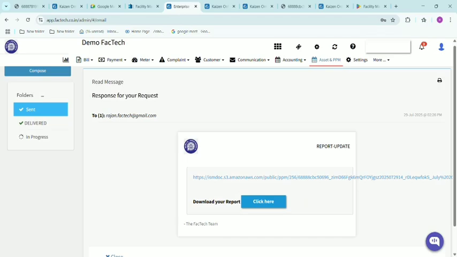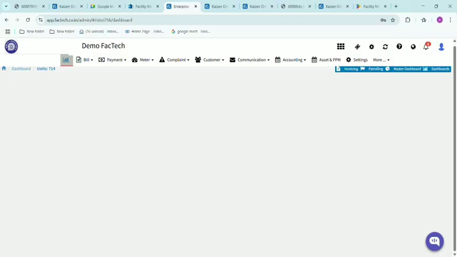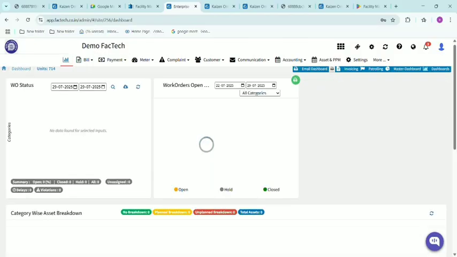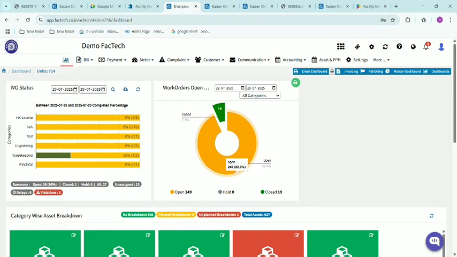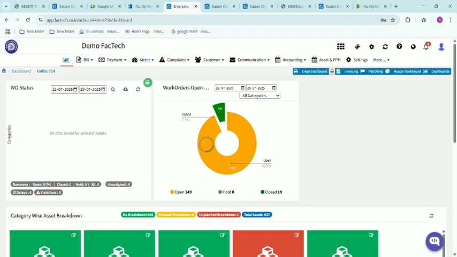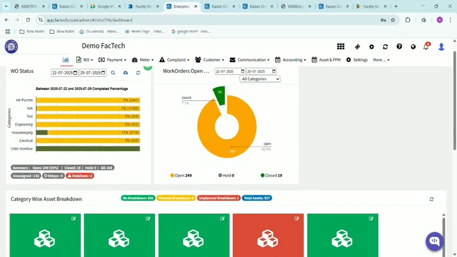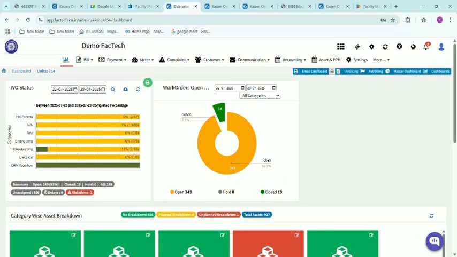Now in order to see the dashboard, you have to click on this. Here you can see the dashboard of different categories. Here you can select the date range of which you want to see the dashboard. Here the yellow color represents the open work orders and the green color represents the completed work orders. Here the summary of the site regarding the work order status is given.